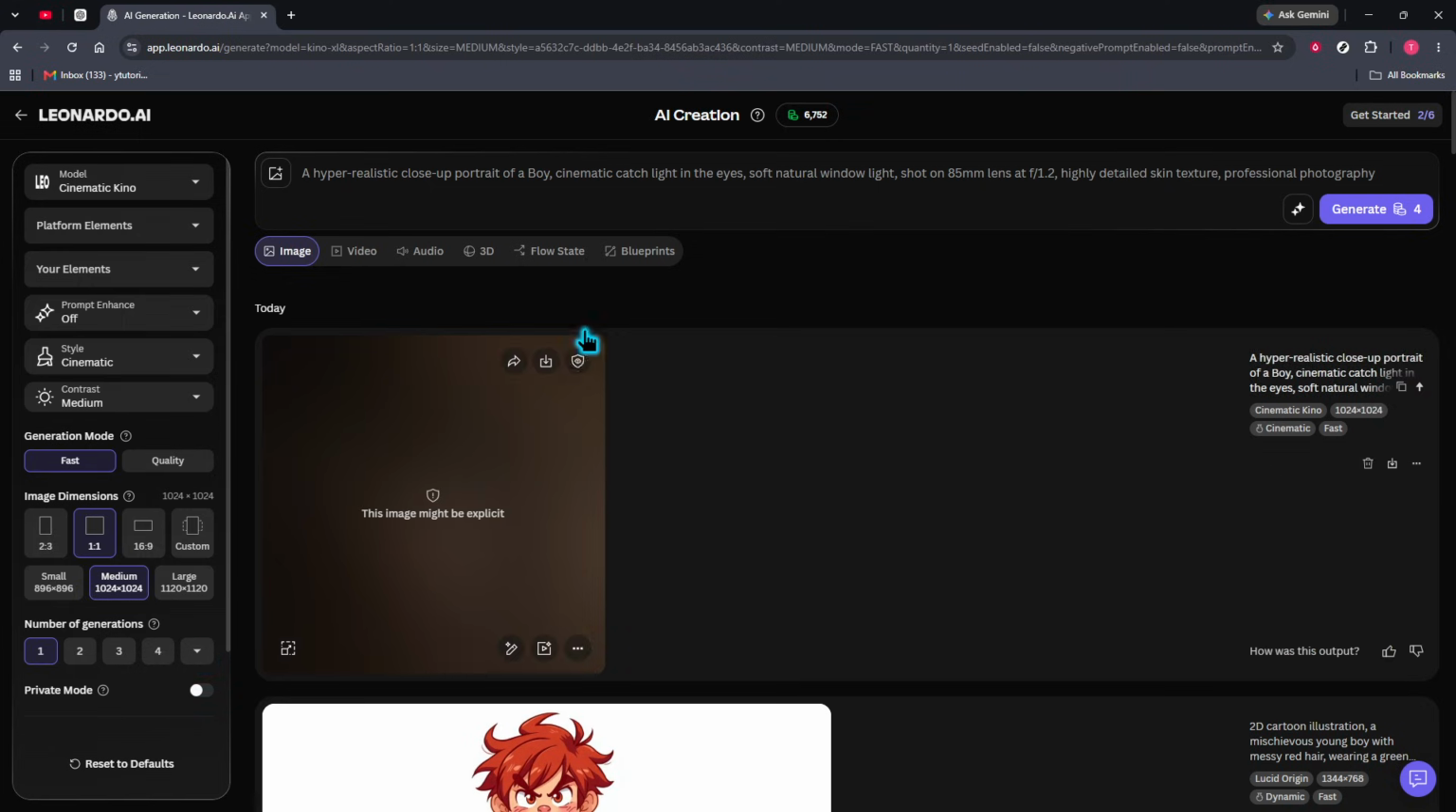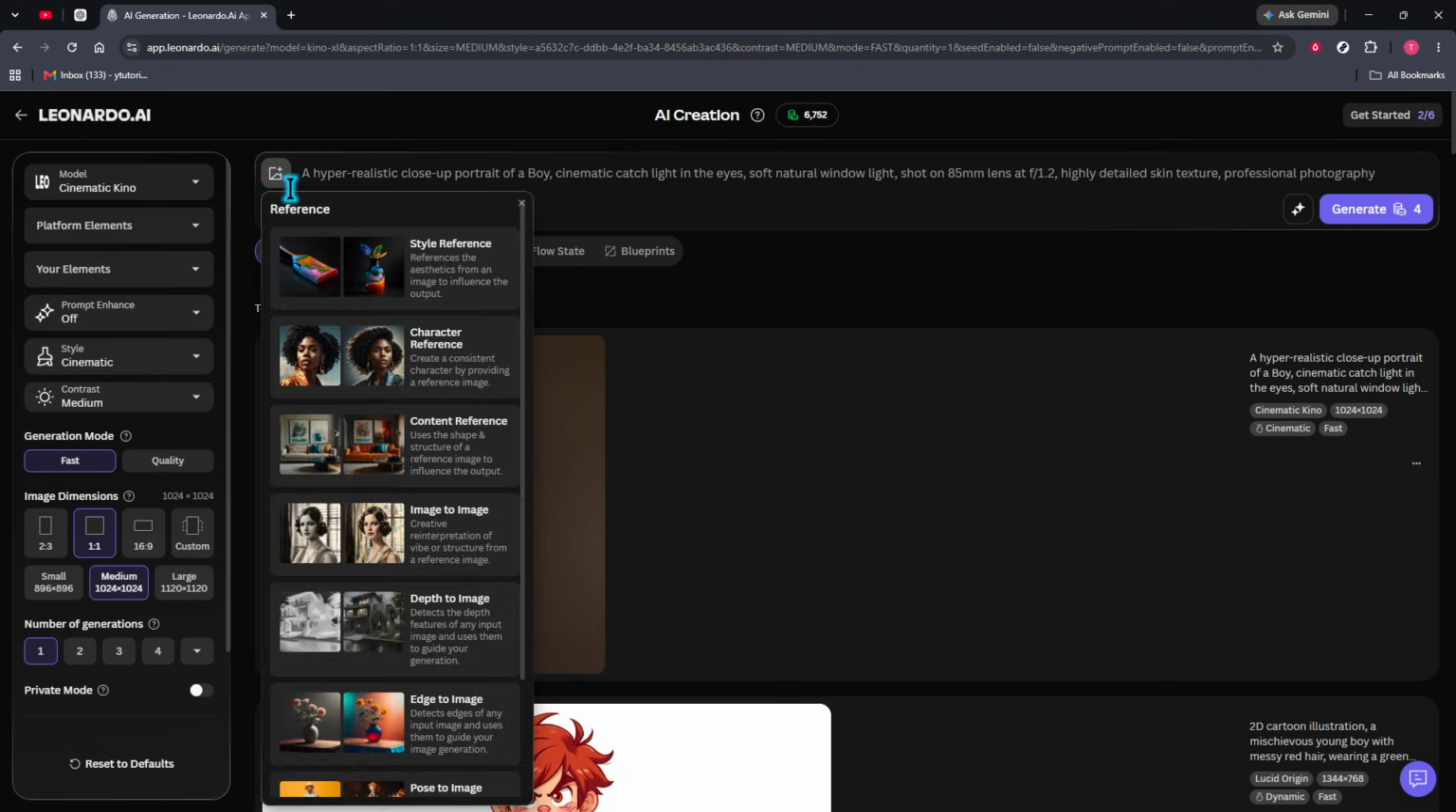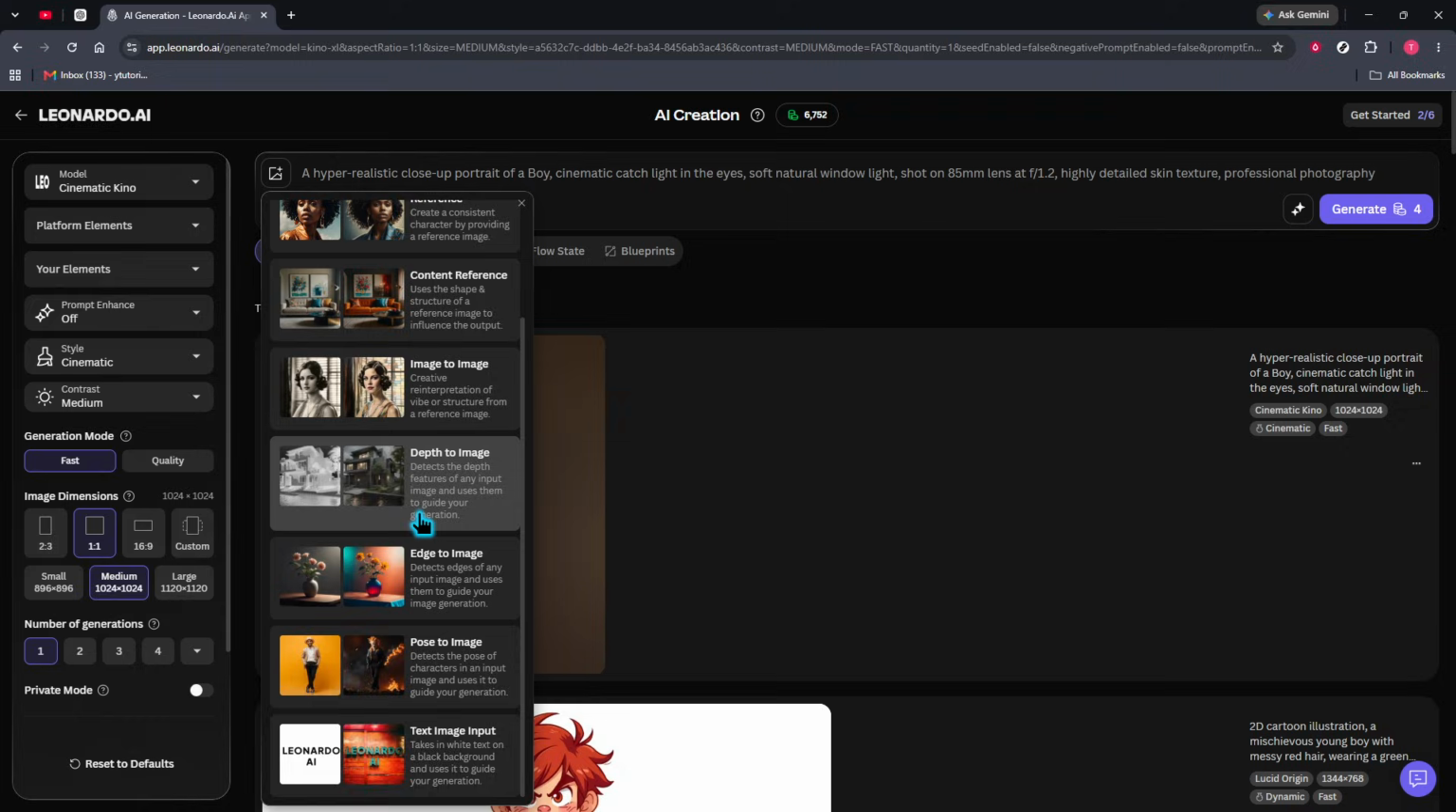Now it's time to type in your prompt. Be descriptive and structure it clearly by including the subject, clothing, environment, and camera details. This helps the AI understand exactly what kind of avatar you want. If you want the avatar to resemble you more closely, upload a reference photo using the character reference feature and set the influence slider to a medium or high level, depending on how closely you want the result to match.